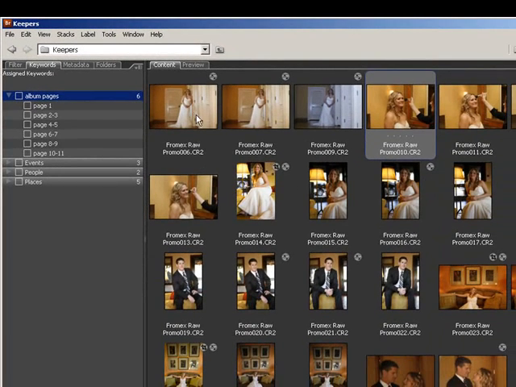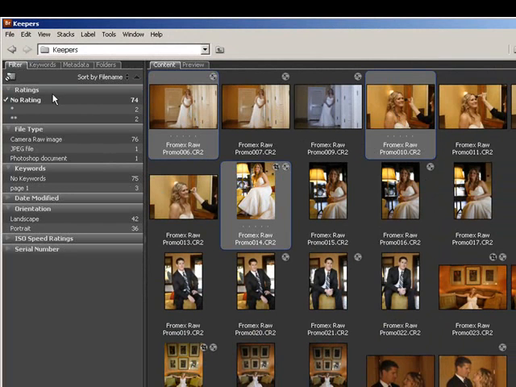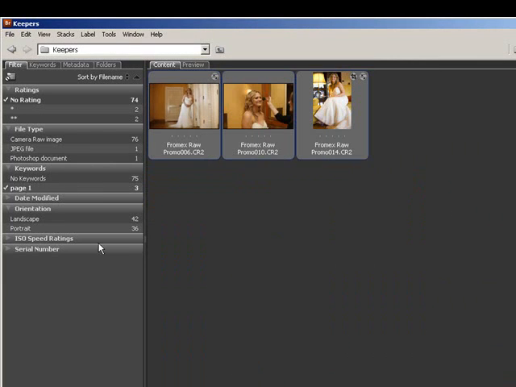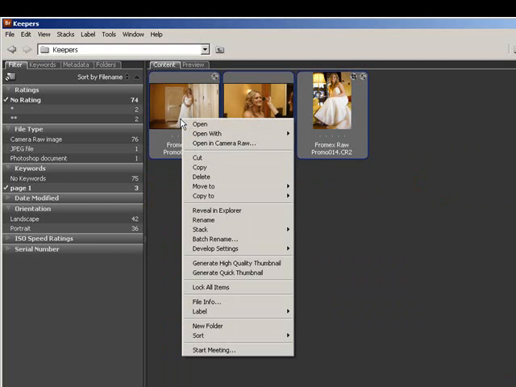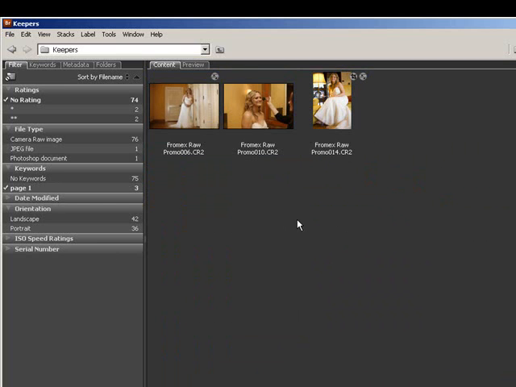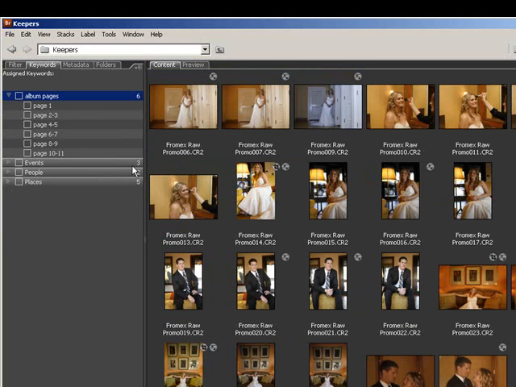So for example, if I wanted this one and this one to be my page one, by clicking in this box here, I've now assigned those the page one keyword. And under filter, you'll see under the keyword section, I now have a page one. And by clicking that, I can view just those that I have assigned to page one. And then I could right click and open them up in Photoshop and then build my album. But that's just one use.